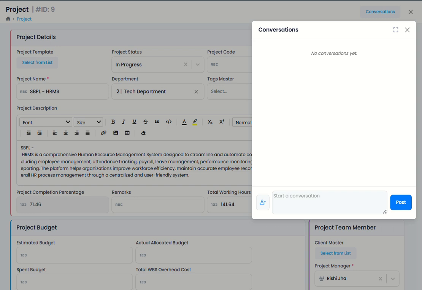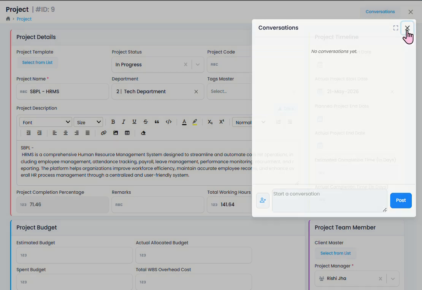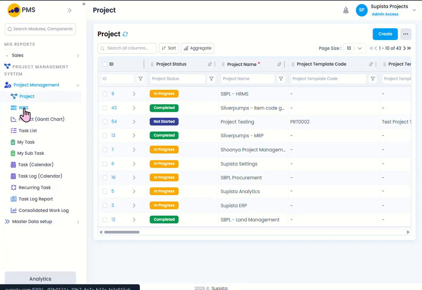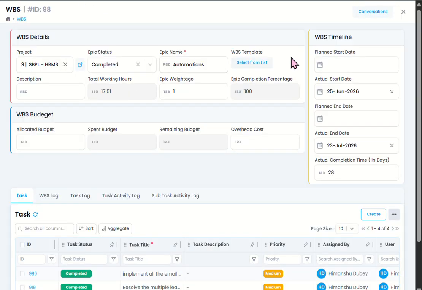After selecting the employee, just as we did before, you will simply enter your message and click on post. The conversation will then be available within the project, and the tagged team member can view and respond to it as part of the ongoing discussion. Conversations provide a centralized communication channel directly within each project and WBS. It is the same in WBS, as you can see.